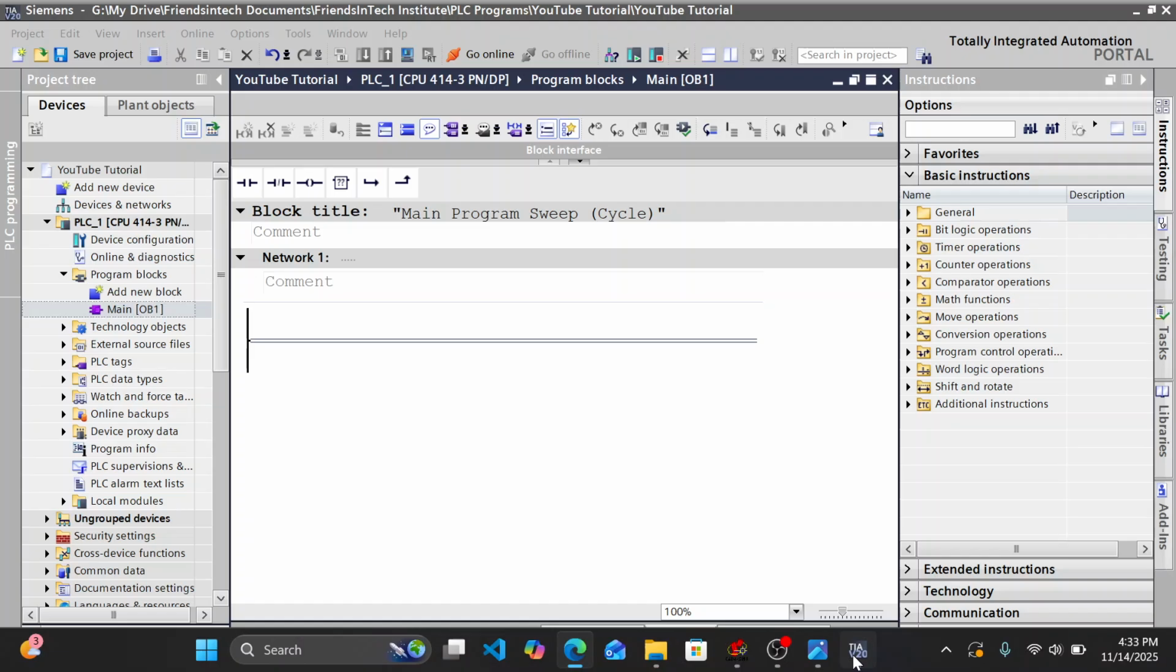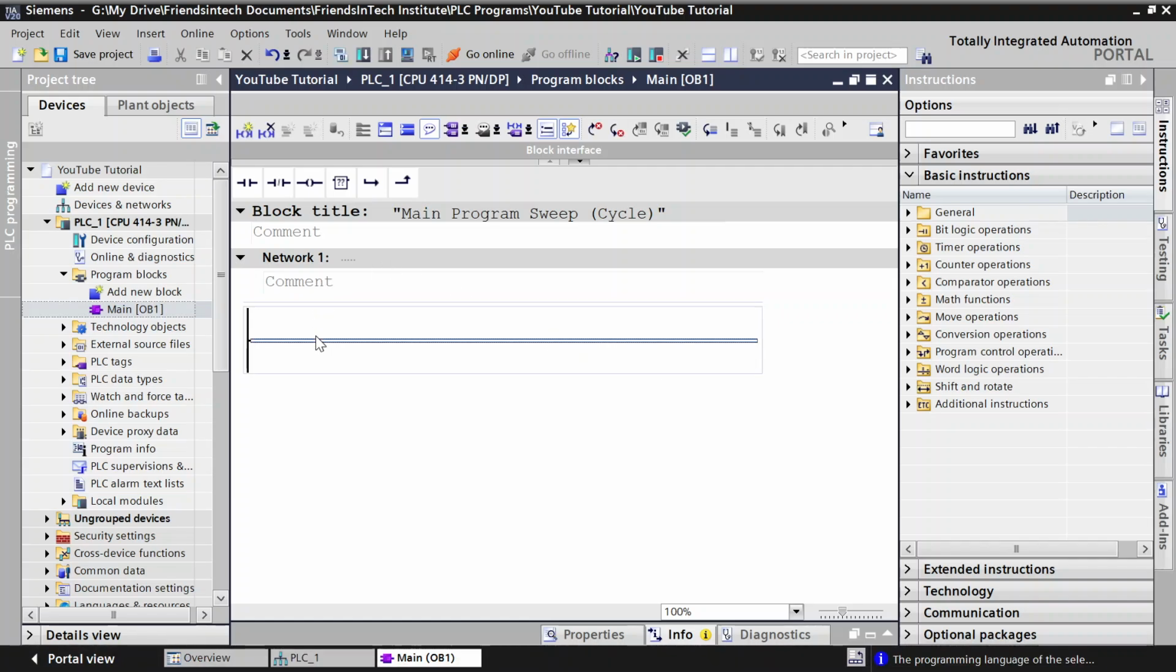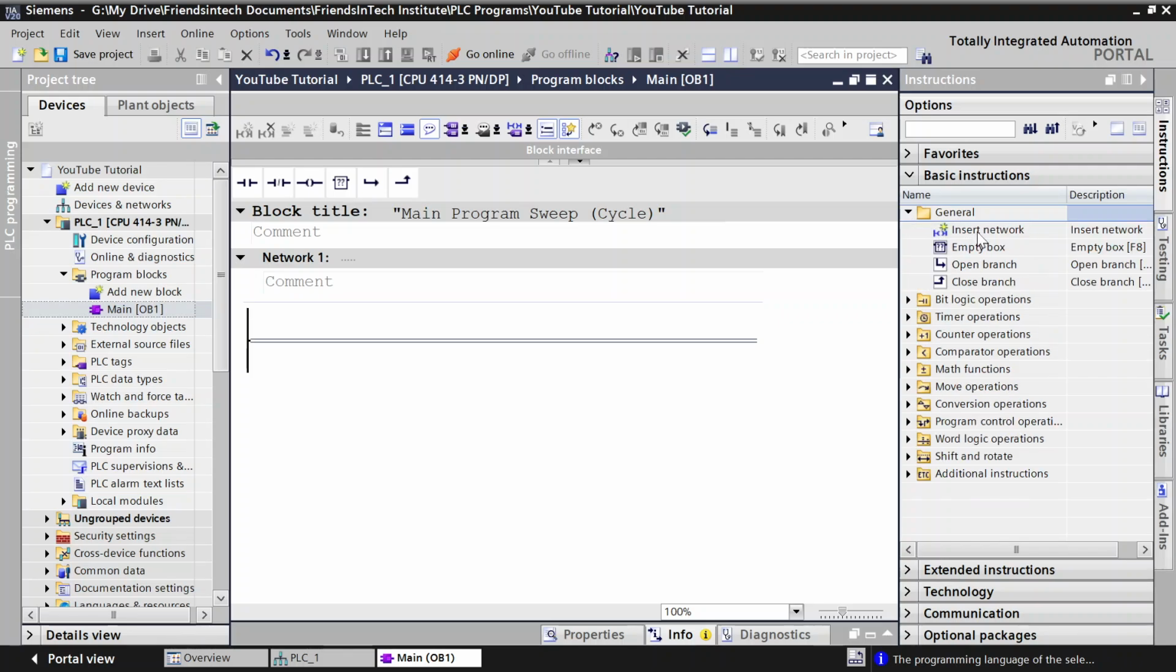Now in TIA Portal, on your right hand side, we have instructions. Then we have bit logic operations, so we have this folder. But before bit logic operations, we have general. Under general, this is where you add another network. For example, if you want to insert a new network, you can just drag and drop it here, and you'll have another network.